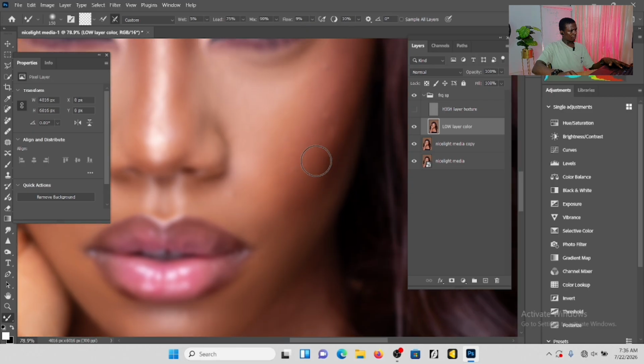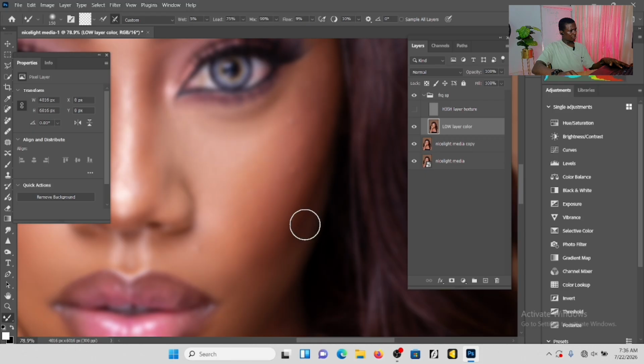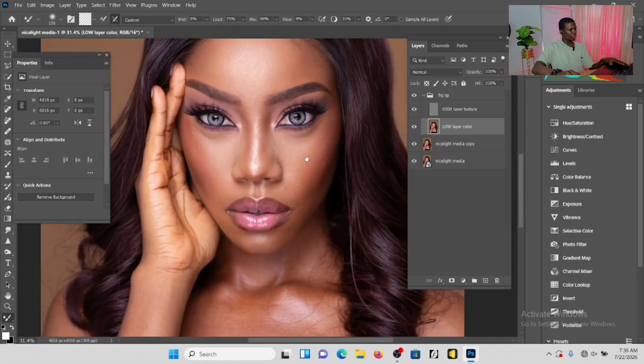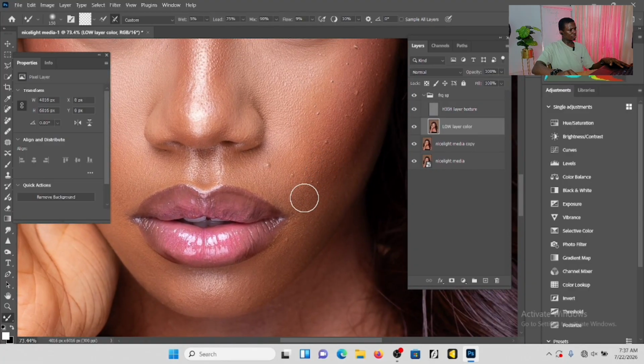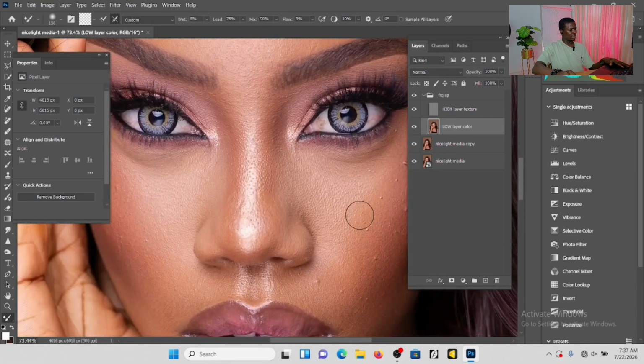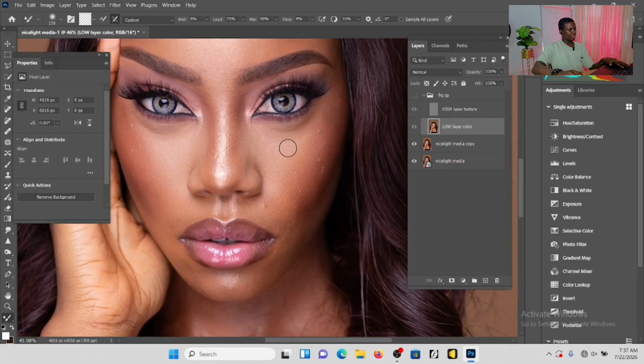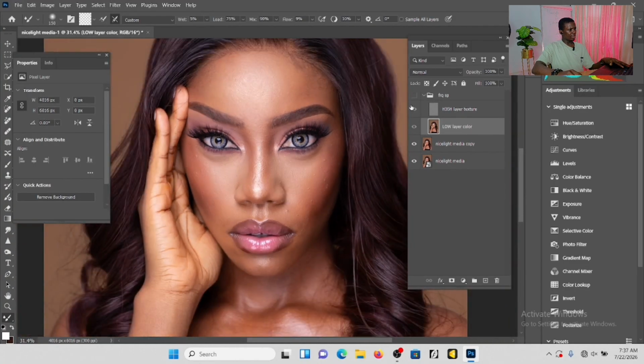You can see how I'm brushing this gently. I'm not brushing it on every part of the skin, just some few parts of the skin that have uneven tone. You can see those are the parts I'm brushing it on. So now let's see, this is after, this is before, this is after, this is before.